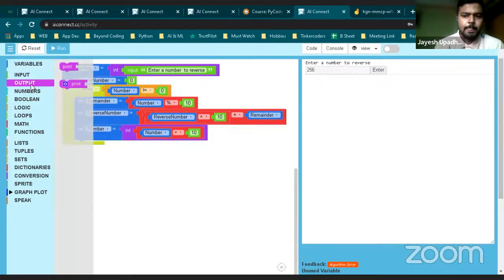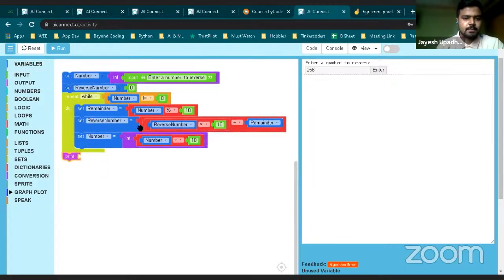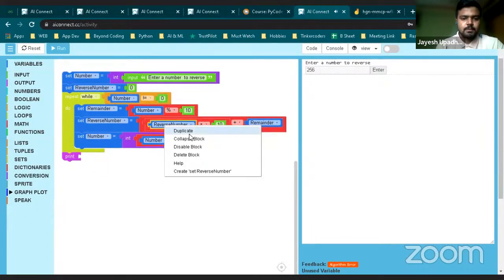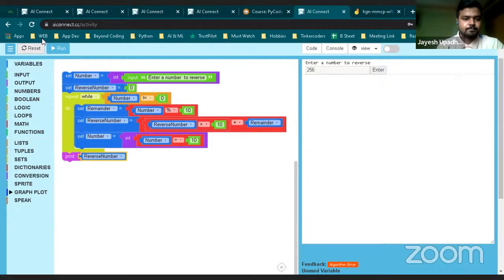Let's do one thing. I'm expecting it will give the answer, right? We should print it also. My bad, I forgot to add the print over here. So let's see, 256. Yeah, we are getting 652 back, right?